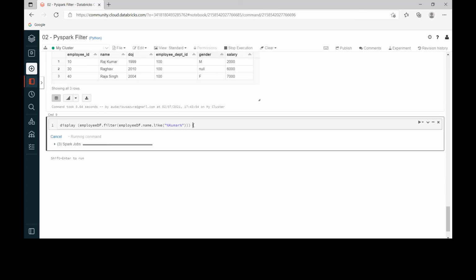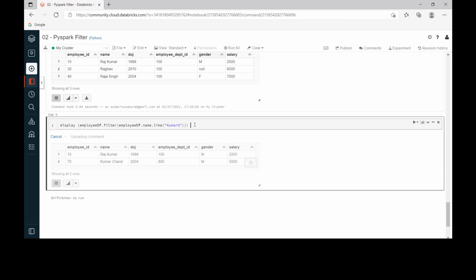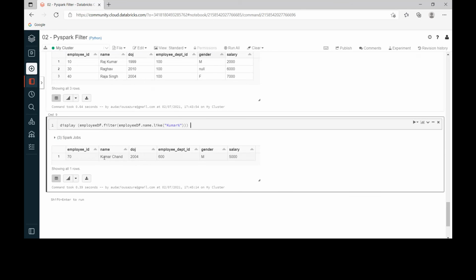Let me execute this one. So here, if you see in our example, we have Rajkumar and Kumar Chand. That is the reason it has returned them. And for example, if you remove this percentage, which means the value at the beginning should start with Kumar, and after Kumar, it can contain any number of characters. Then if you want to search in that way, we can give like this. Let me execute this one. So it will return only Kumar Chand.